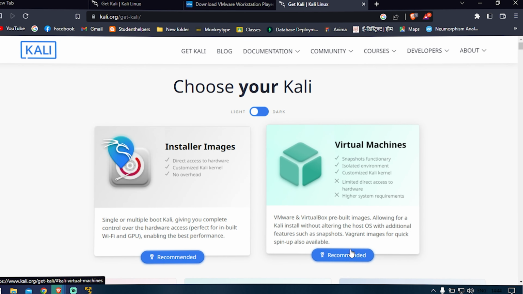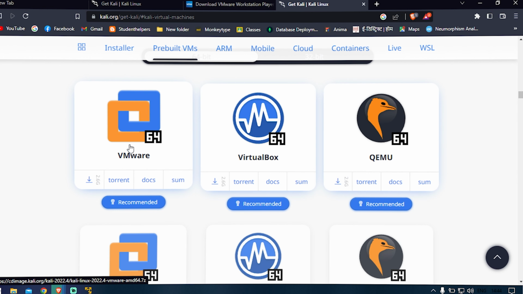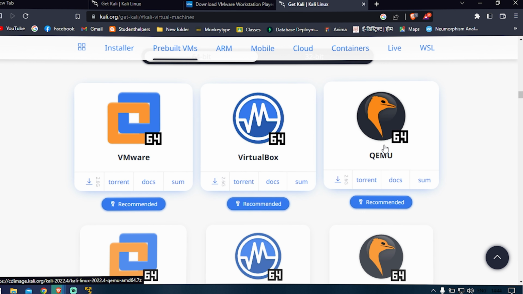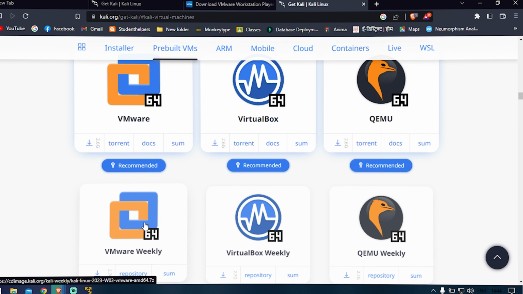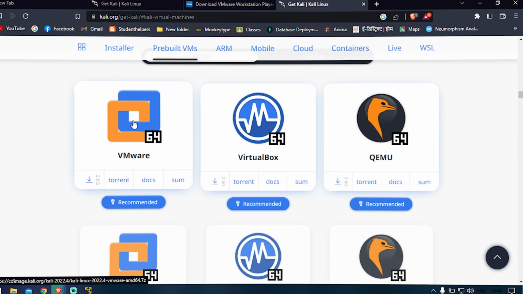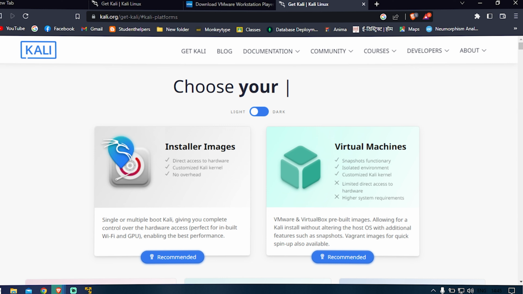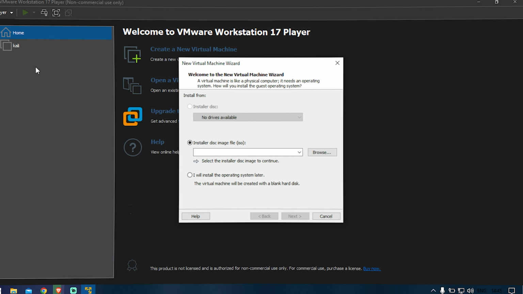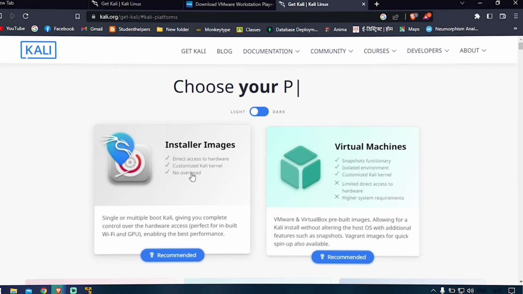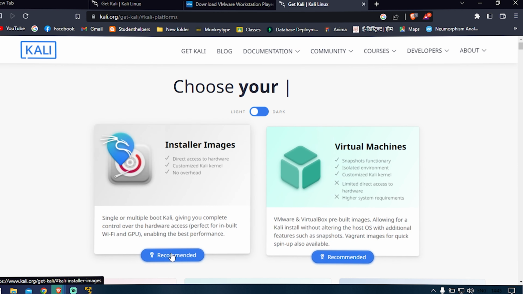So we have different options in this. I think, yeah, we have different virtual machine player setups, for example VMware, VirtualBox, QEMU weekly, VirtualBox weekly, and I think this is enough. But we are installing VMware, and we are not installing from these options, because we already have VMware Workstation 17 there. We are installing through the installer image. You can also go with the other option, but we are going with this option.